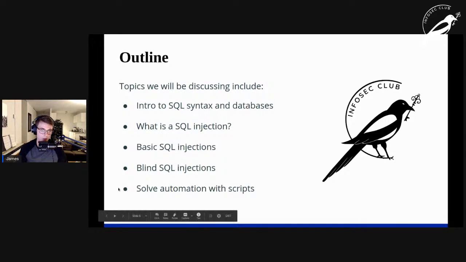And then finally, we'll go through some solve automation by writing custom scripts, and how you can write scripts to automate the process of SQL injecting, because you'll realize that SQL injecting, depending on the problem, can get incredibly tedious. And as computer scientists, we like to automate as much as we can. So we'll go through that as well.